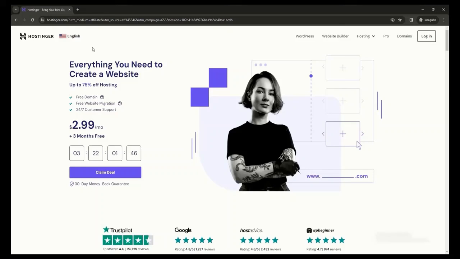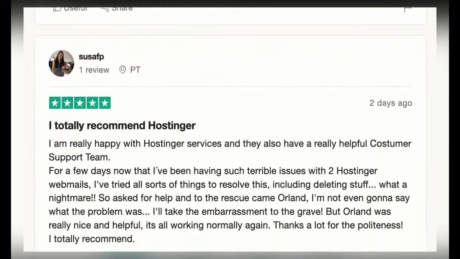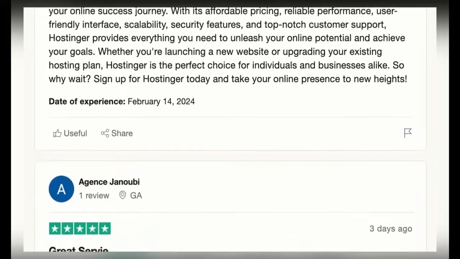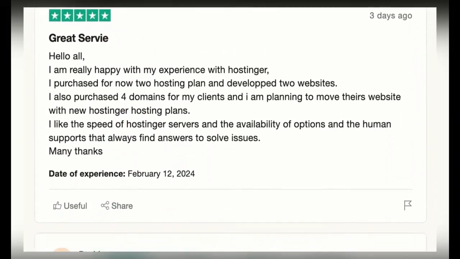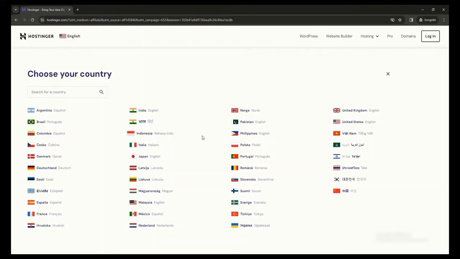In my opinion, Hostinger is the most affordable and also the fastest web hosting provider available. Just have a look into their Trustpilot reviews. People are super happy with their hosting speed, affordable pricing, and customer support. Now from here, you can change your language. If you speak Spanish, Portuguese, or Hindi, you can select any language from here.